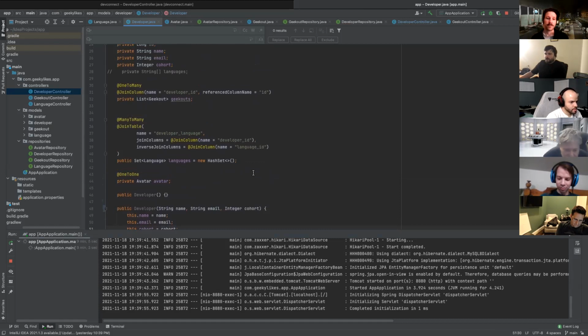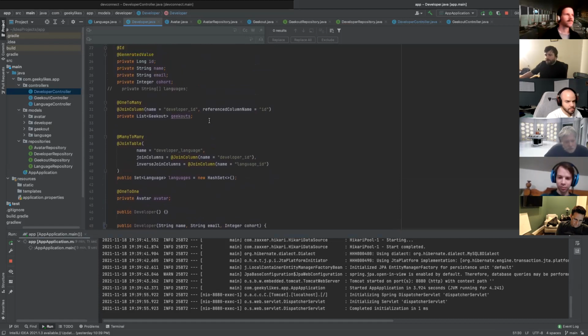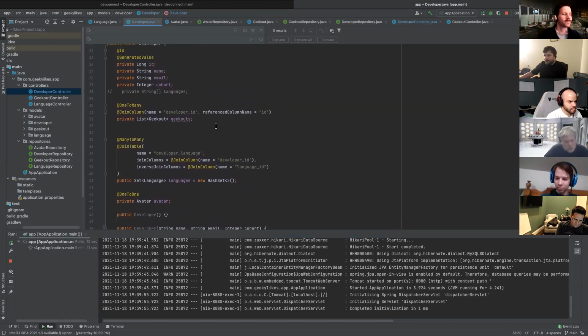Let's also talk about bidirectional and one-directional relationships. So when we pull, let's say, for example, a list of developers, do we want that list of developers to include all the geek outs that the developer posted? No, if we're just looking at developers, no. Yeah, we just want to get a list of developers for the site. So I'm searching through developers. We don't want that list of geek outs there.